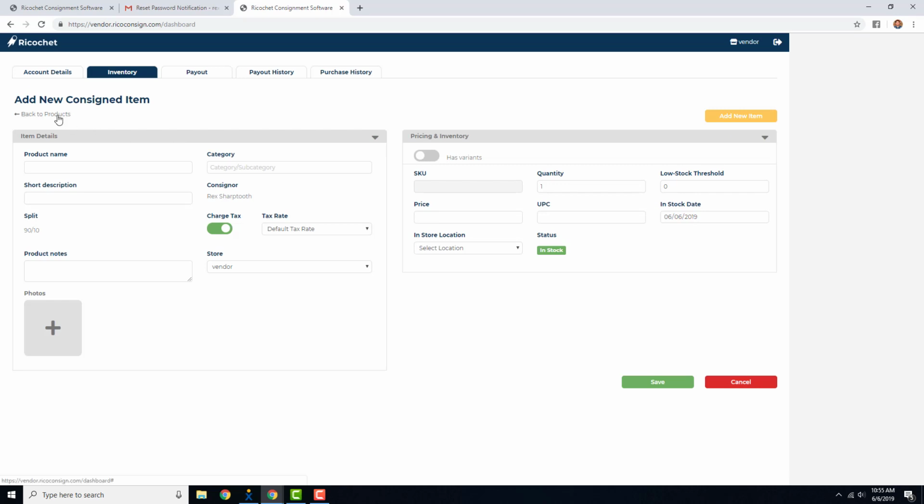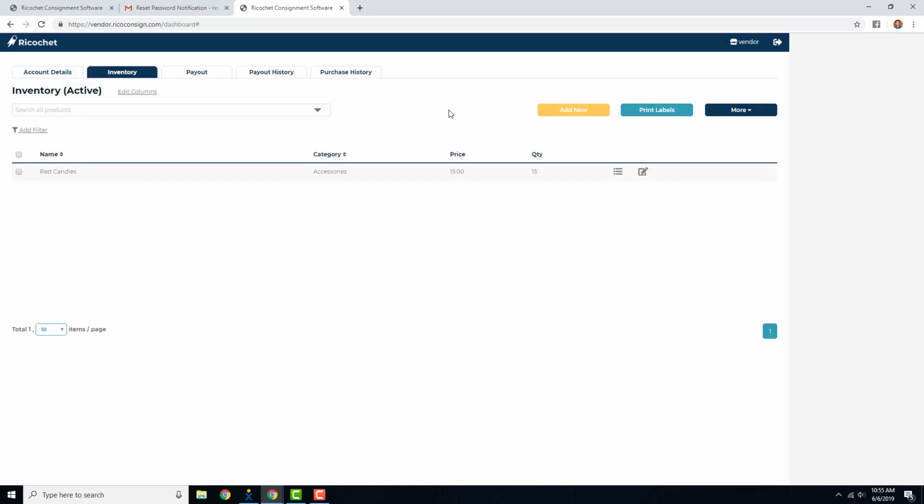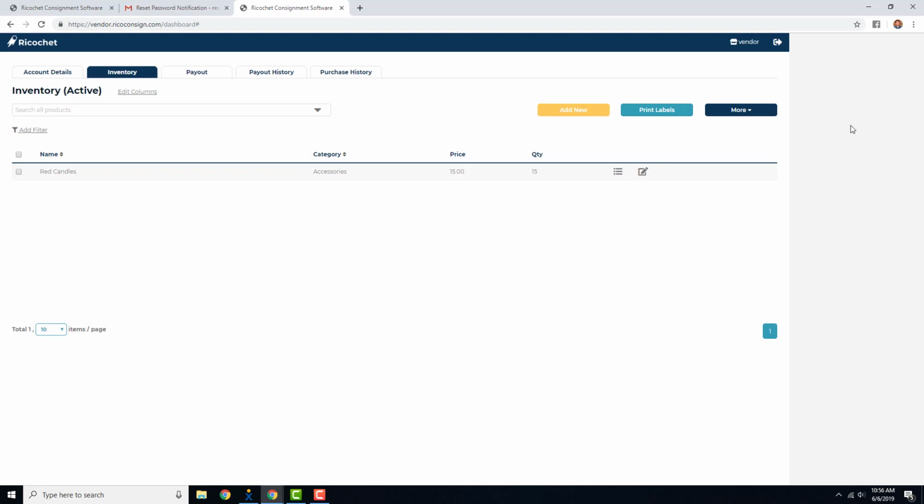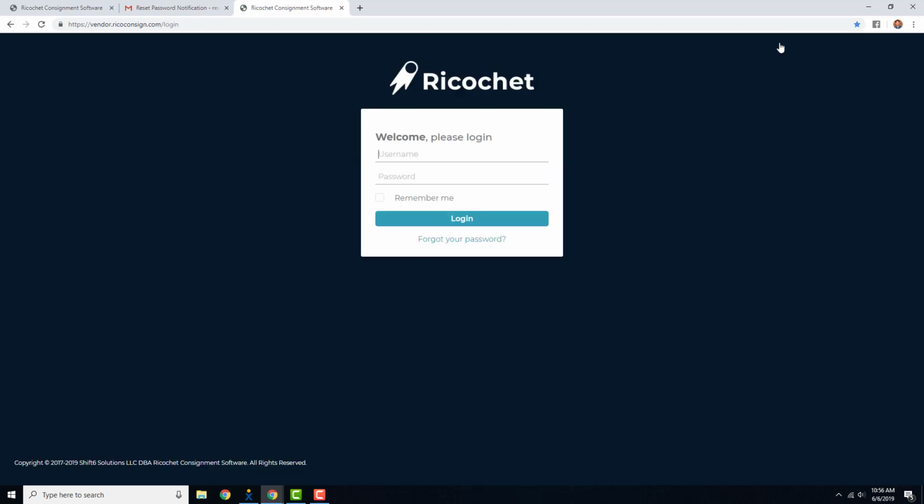Now, one more thing to keep in mind. In the upper right-hand corner, you're going to see a store name. If the store you're selling items at has multiple locations and you're selling items at both locations, you can click this store icon to choose which store you would like to add items to or view payout information for. Finally, you can click the arrow icon to log out of the software.